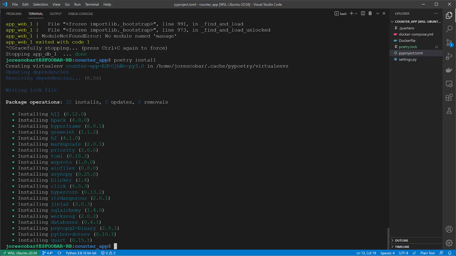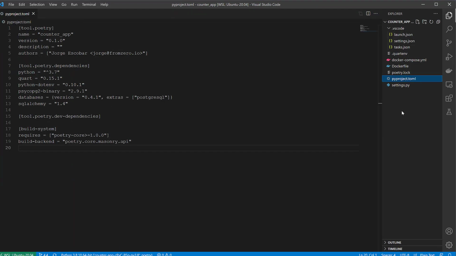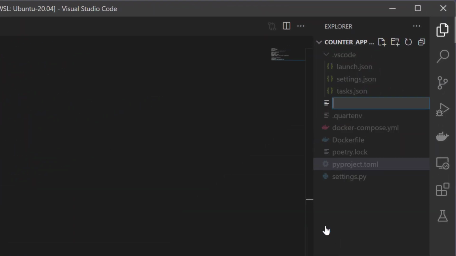Once that's done, we'll go ahead and create our database driver file. So go ahead and create a new file we'll call db.py.